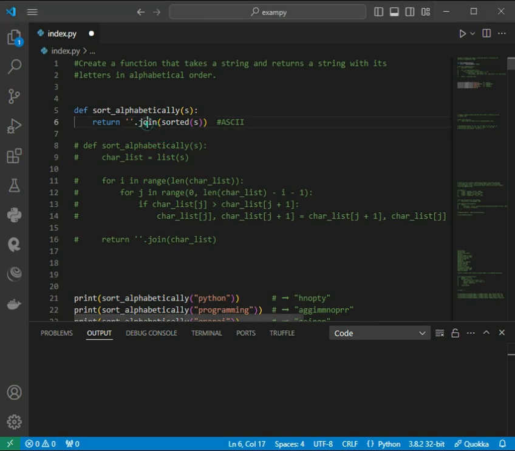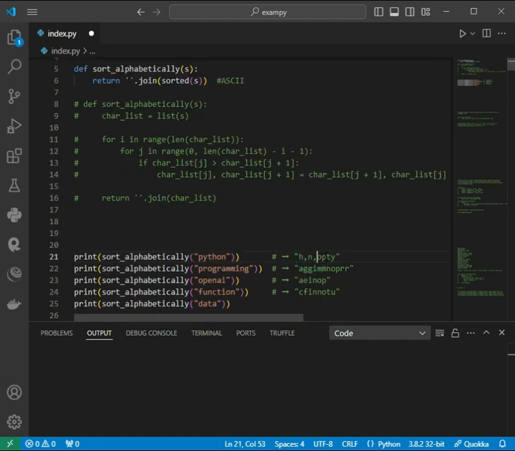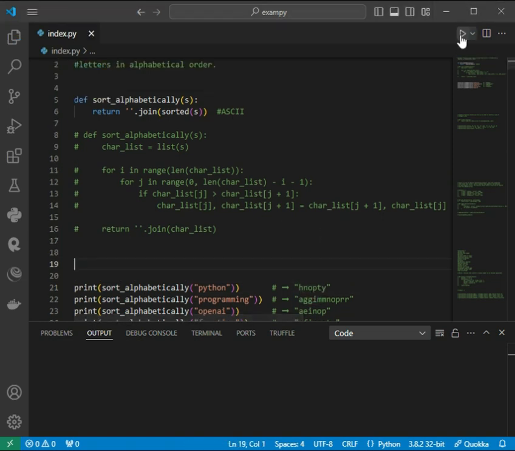And then we apply the join method that concatenates the items of the list that sorted returns into a single string, because sorted would return this output, for example, in this format with commas, and then join converts it into a string. So let's run the function and we get the same result.